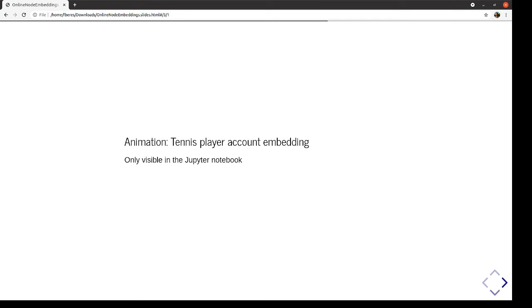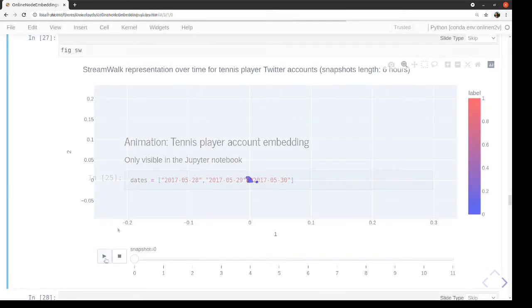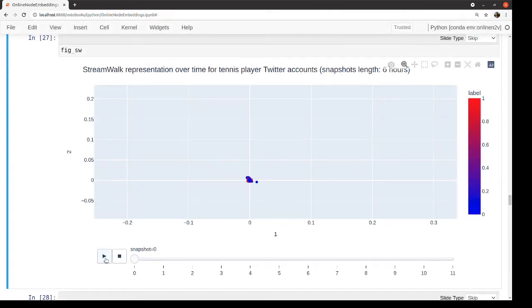I prepared an animation with the Python plotly package to observe how the embedding of tennis player accounts change over time. Unfortunately, I couldn't make the animation work from the slides, so let's change the view now. In this animation, we will observe how the embeddings of tennis player Twitter accounts change over the first 3 days of the Roland Garros dataset.